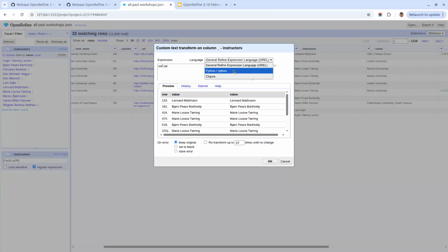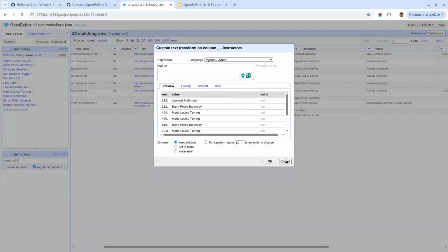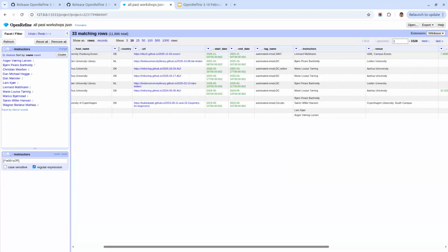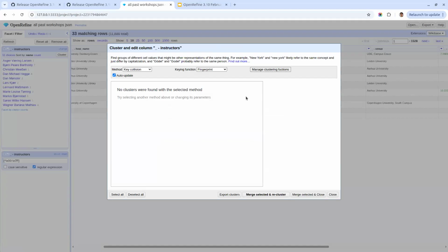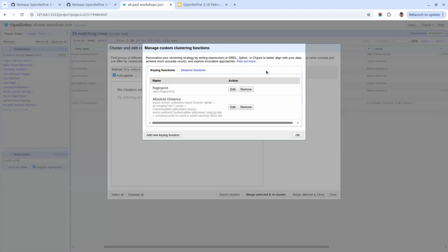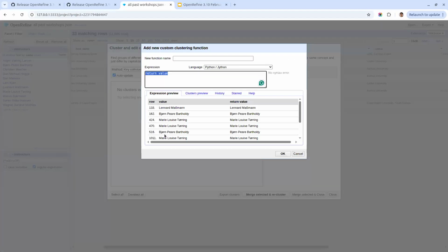Finally, we also improved the error reporting when you're working in Python or in Clojure. And now you can also use Python and Clojure when you want to do a custom algorithm. So in cluster and edit, since 3.9, you have the option to manage clustering functions and to add new functions. So now you have the option to add Python, Jython, and Clojure based expressions to create custom algorithms.